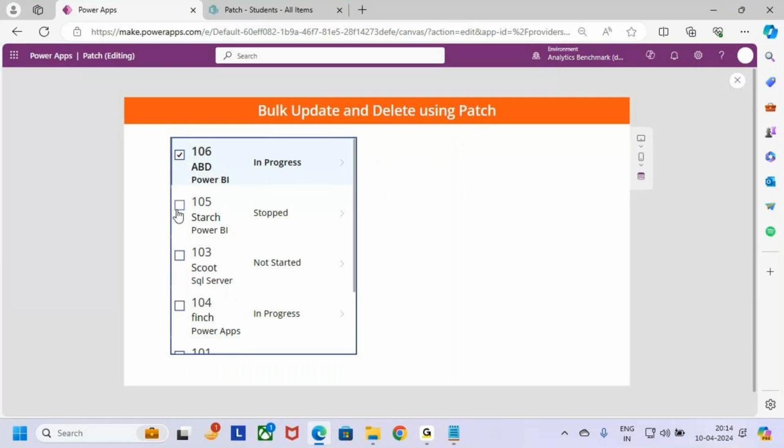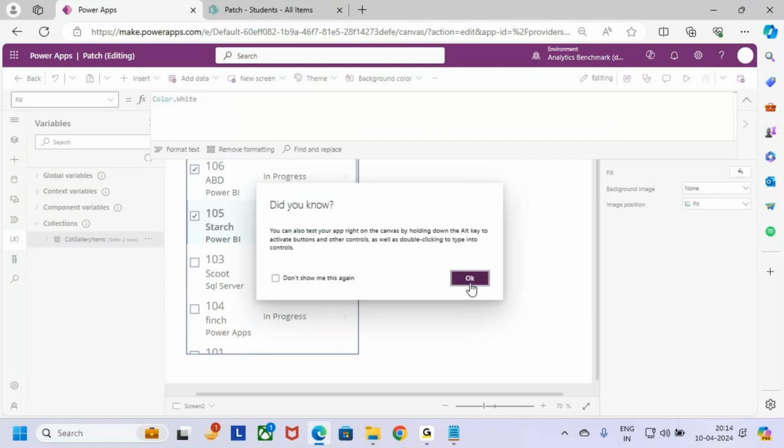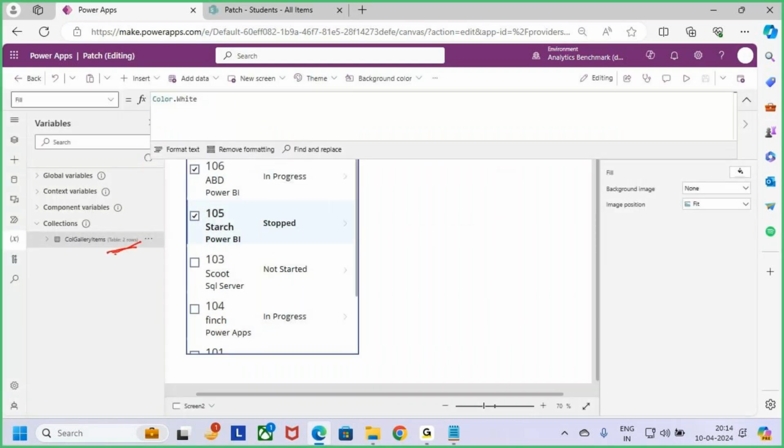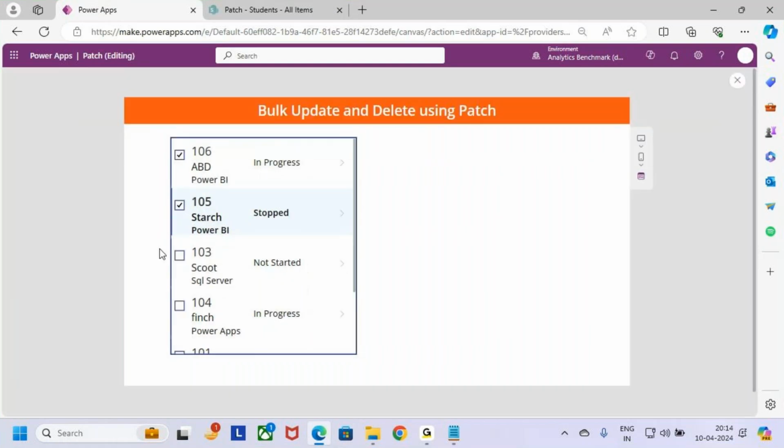So if I select one more, the second one, see how many student details will be stored in that collection? Now see how many values the collection is holding. Two rows, two employee details it is holding. So whichever item you select in the gallery, that item's details will be stored in one collection.